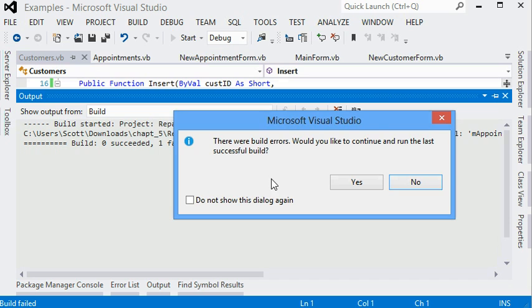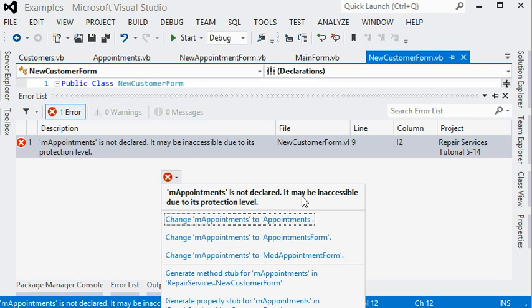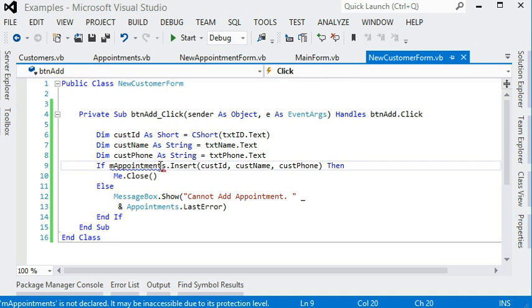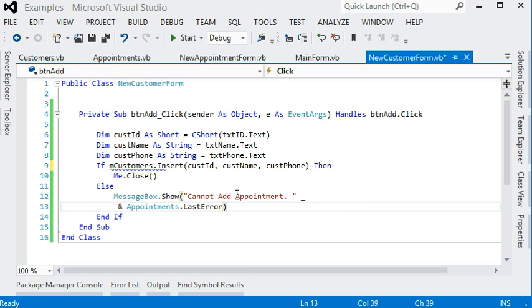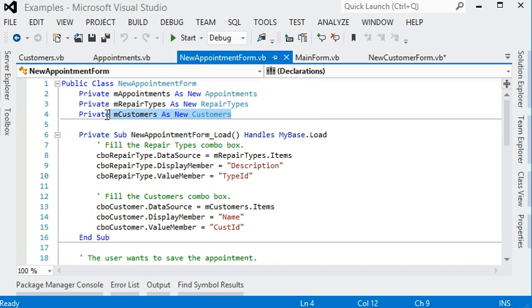Save it, see if it runs. Oh, not quite yet. One more thing we have to change. In our new customer form, we were still trying to call the insert method on appointments. Obviously, we need to call it on customers. I'm getting a squiggly on customers because I haven't created an instance of that class on this form yet. So I'll again refer to my new appointment form, and I'll just copy this line.